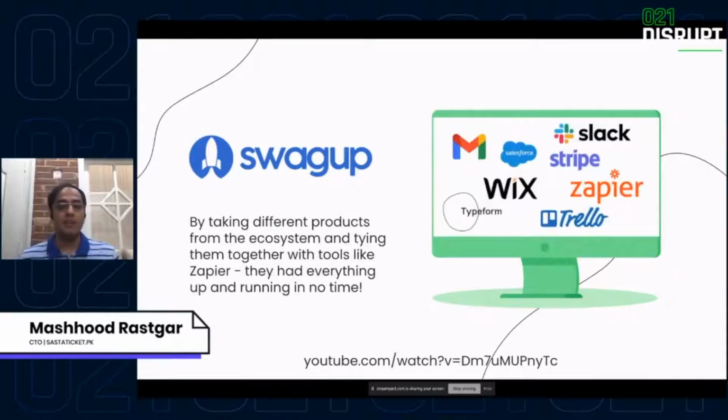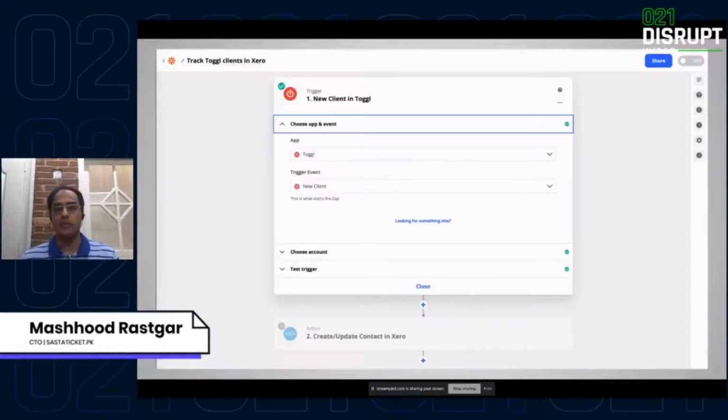So they have all of these amazing tools that they're using: Slack for communication, Stripe for payments, Salesforce for CRM, Wix we already saw for the website, Typeform for getting feedback, Trello for project management. And then the most important of all, Zapier. Zapier is the one tool that acts as a glue between all of these tools. And what does that mean? That means when I want to do something in one tool that needs to be entered into another tool, I use Zapier. Let's see how the Zapier interface looks.